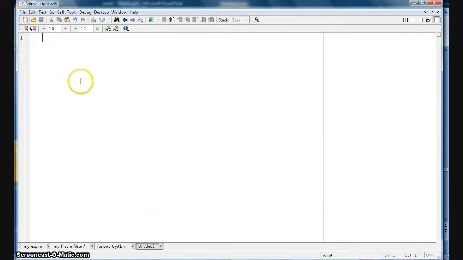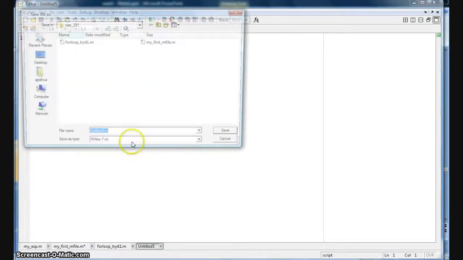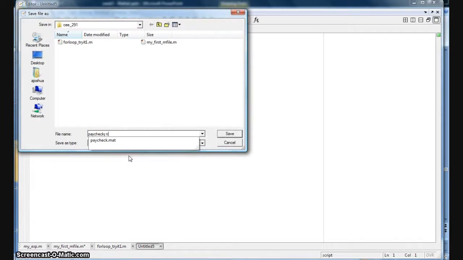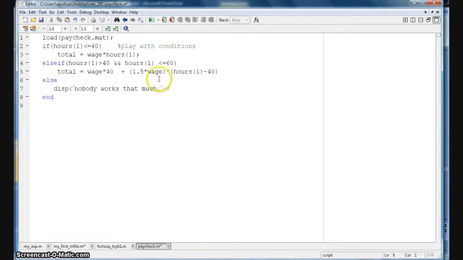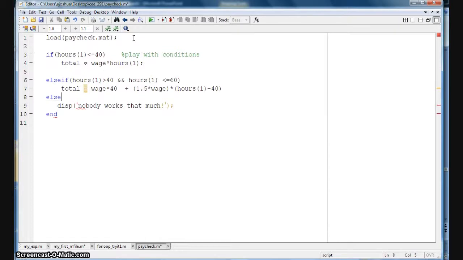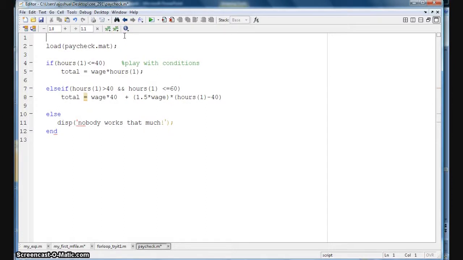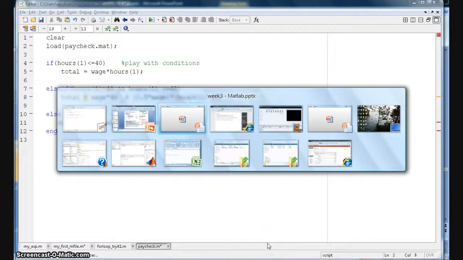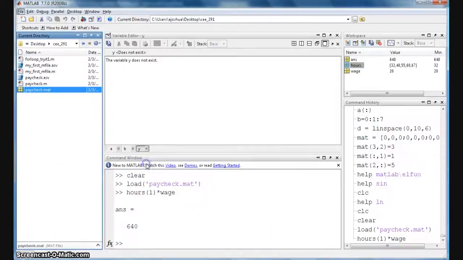So we'll create a new M file and save it, we'll call this paycheck.m. Okay, and we'll paste this, and we'll space this out a little bit so we can see what's going on here. Okay, so actually we should start with a clear, so we clear all the workspace, and the second command here then is load that paycheck.mat file, and I believe I still have it in my workspace. Yep, so we load this paycheck.mat.